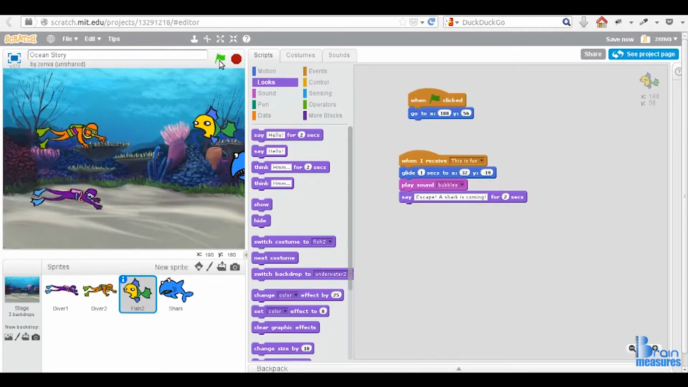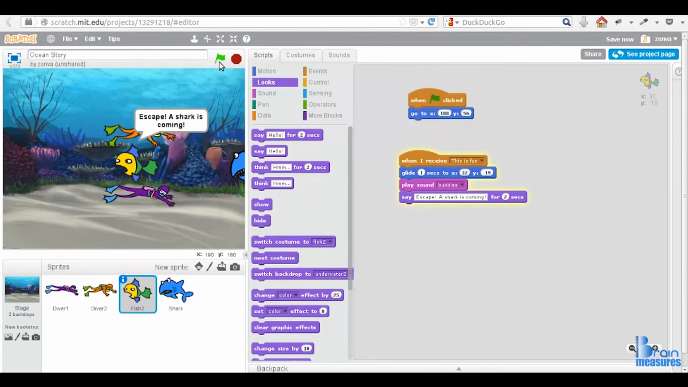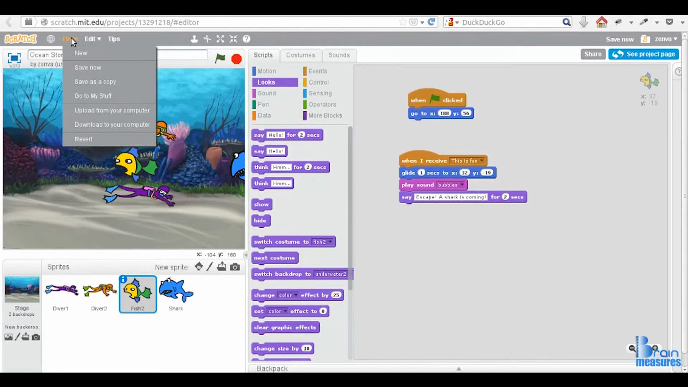I click on the green flag. That's perfect. Now I need to save my progress because we just finished the second part of the story.